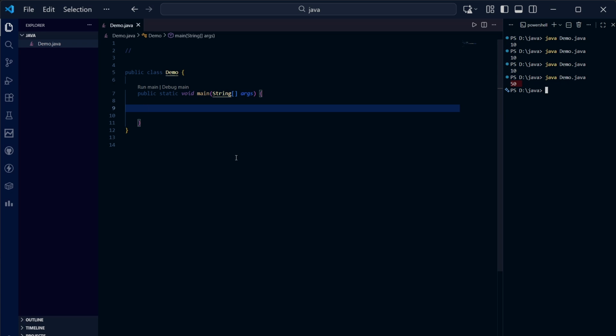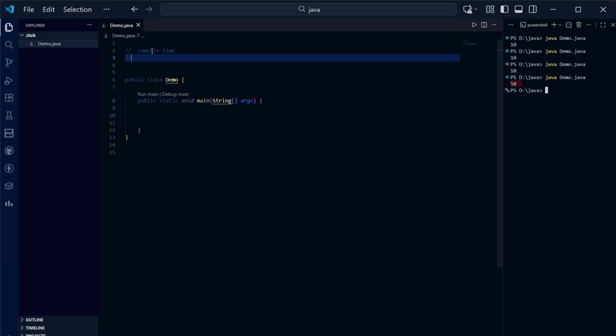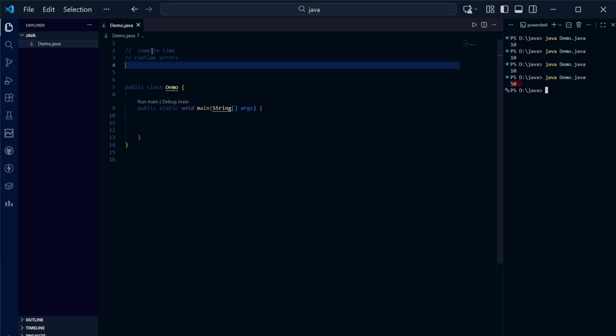Hi guys, in this session we are going to understand what is meant by the exception. There are many types of exceptions. Let me explain some of them so that you can understand the code part very easily. We have compile time errors, runtime errors, and logical errors.